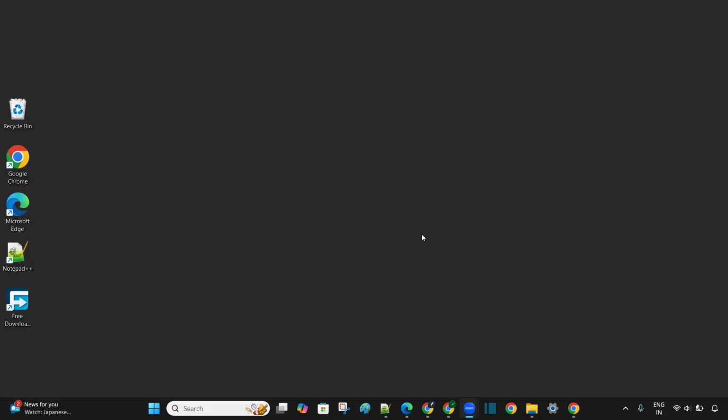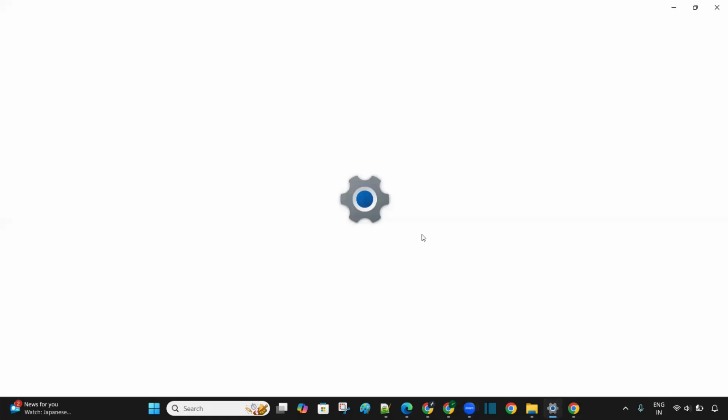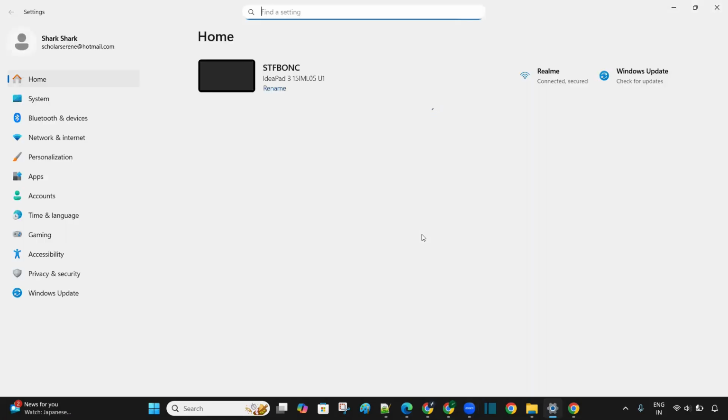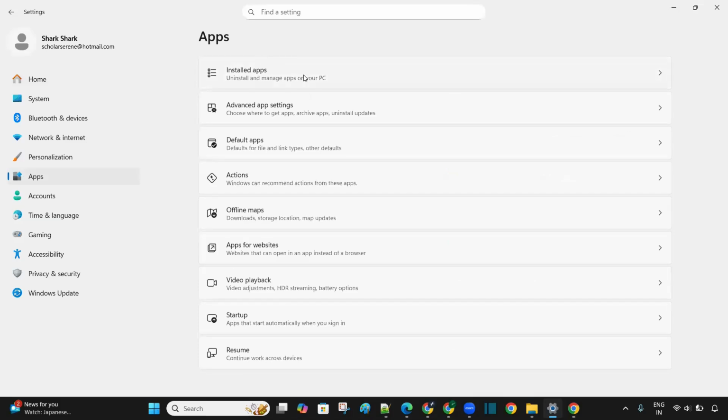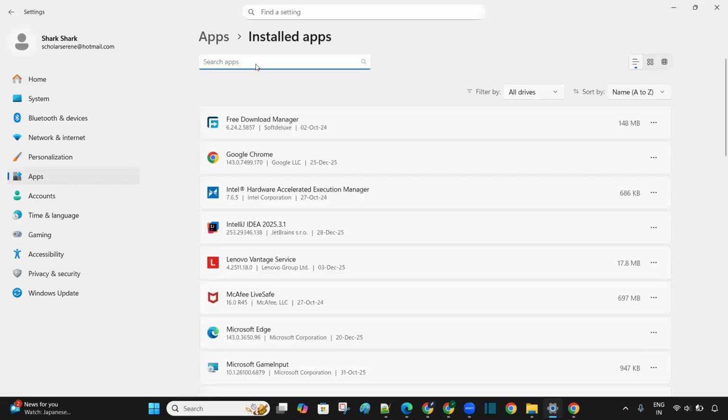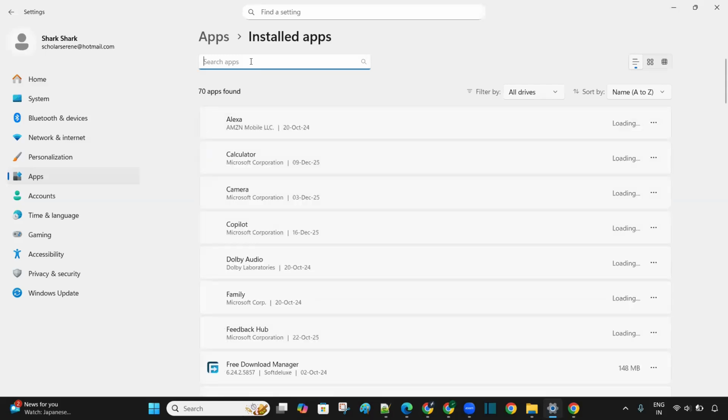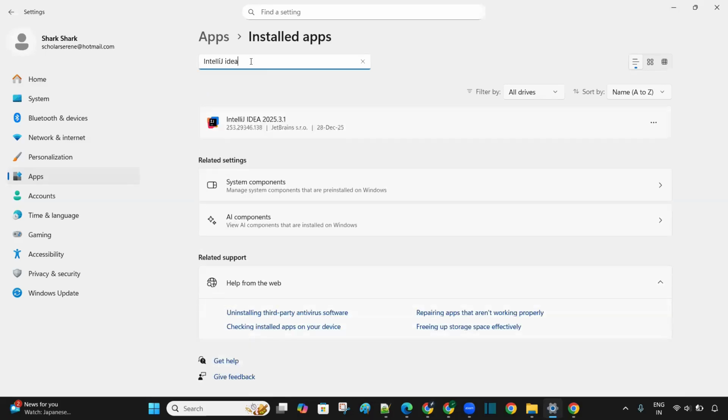So this is using the Windows settings. Press Windows I to open Windows settings. This will open the Windows settings. Click on Apps on the left, then click on Installed Apps. Type in the app name IntelliJ IDEA. Okay, so this comes up. Click on the 3 dots icon. Press uninstall. Click uninstall again.